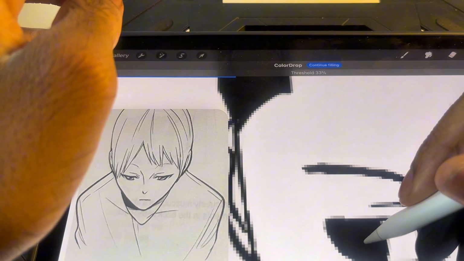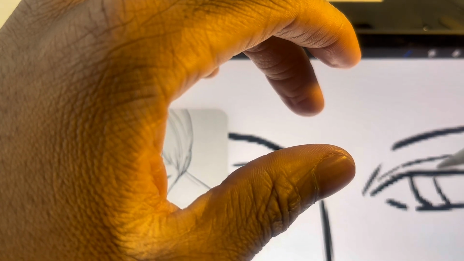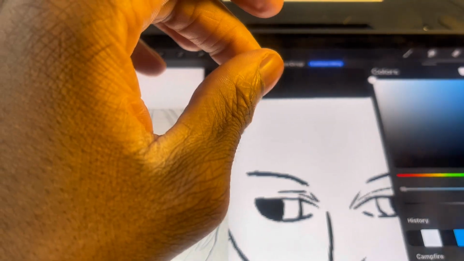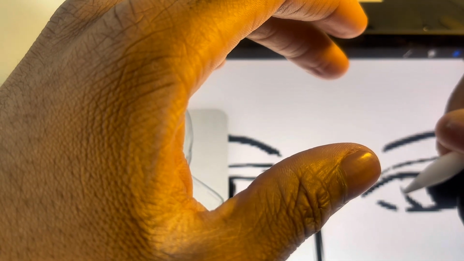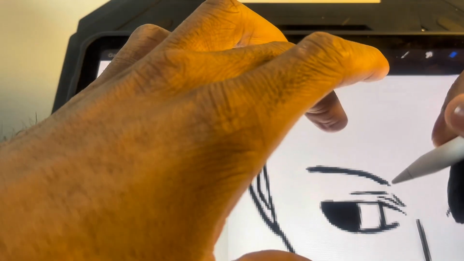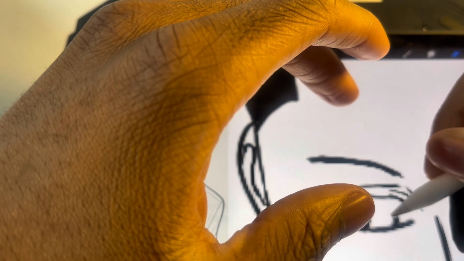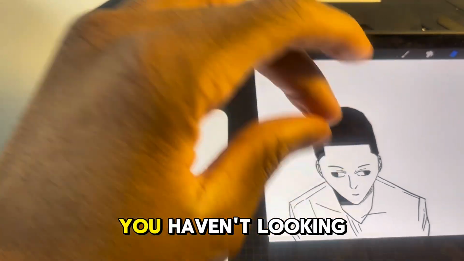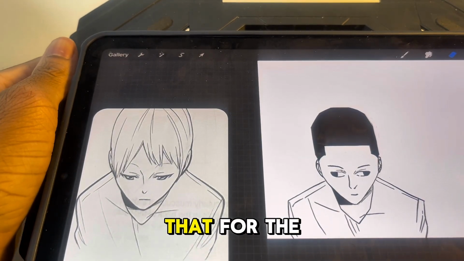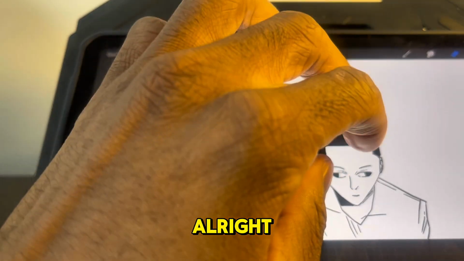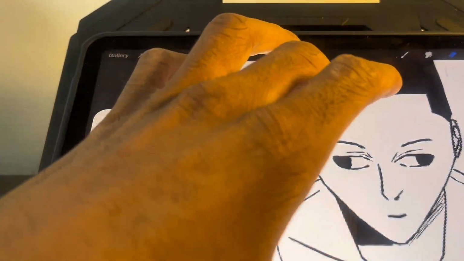Just fill in the eyes like this. One. And then make another line. Fill in the eyes like this. One. And then erase. You have him looking outwards like that for fun. All right. Or we can also do this as well. Let me put you on the game.